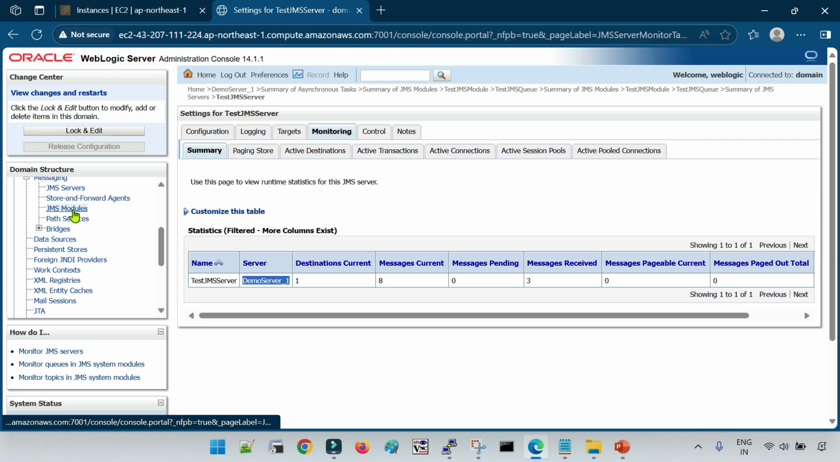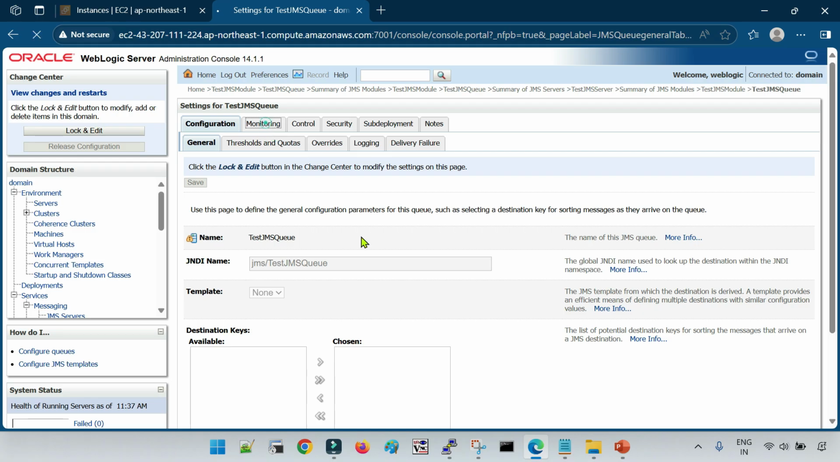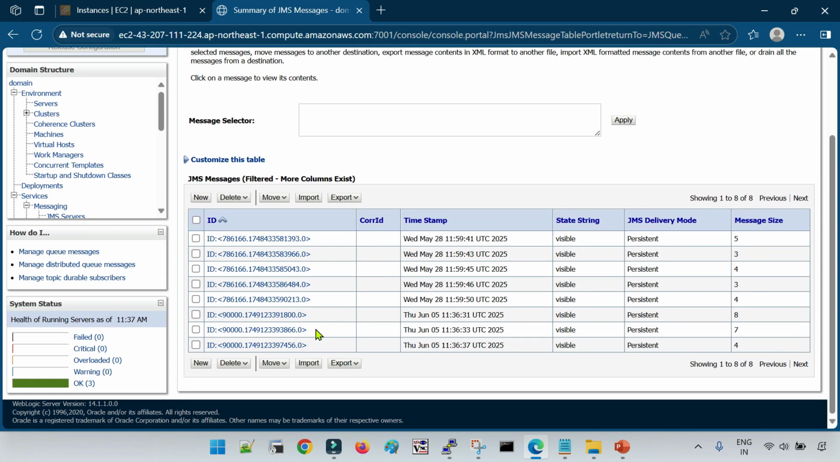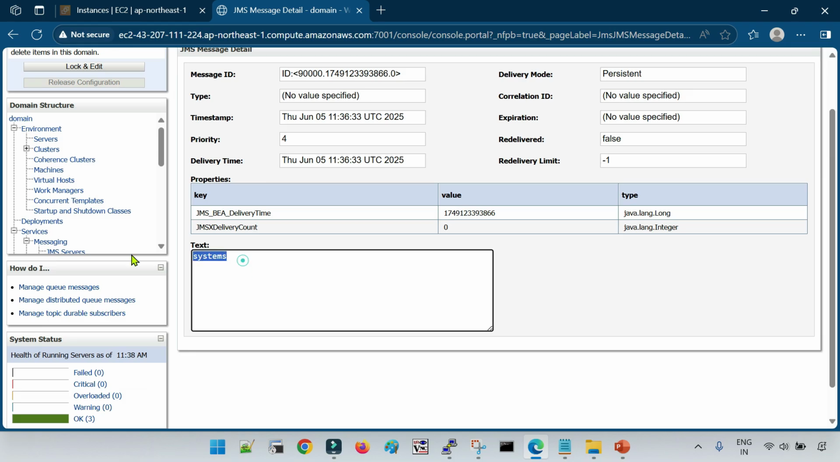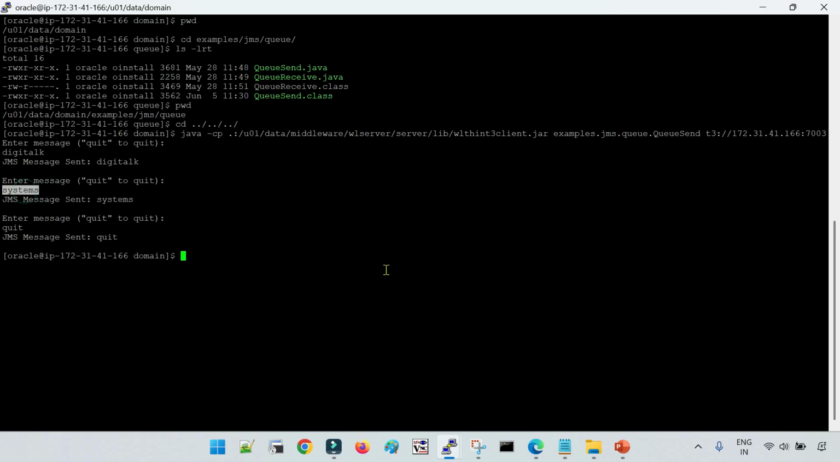What we have been seeing here is inside the JMS module, then inside the queue, inside the monitoring. If you would like to check the content of the messages, you can select the destination and click on show messages. Here are the different messages, with the date and time when each was created. If you click on a specific message, it shows you multiple details, and here you can see the message that we entered. This is the second message, systems, after Digitalk.